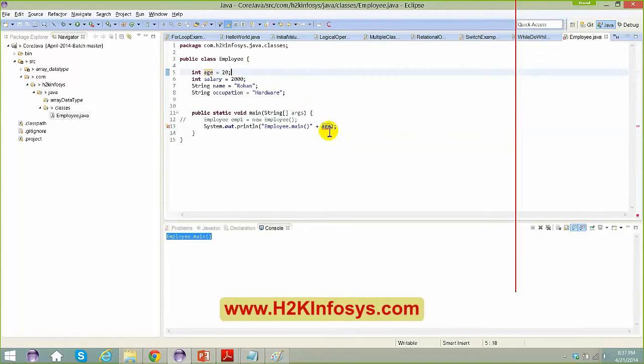Now if you can see, there is a compilation issue here, but if I make this static, see, the compilation issue is gone. Just remember this keyword static here. When you use static, and it is inside a static method, then only you can access it directly. So let's not discuss this right now.